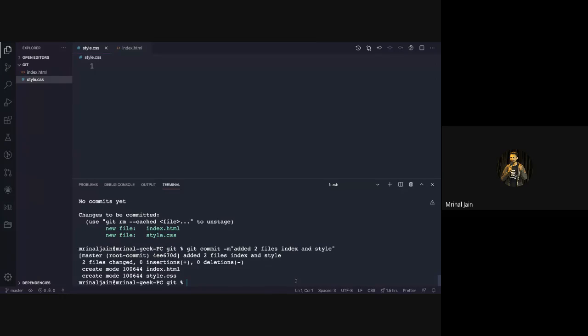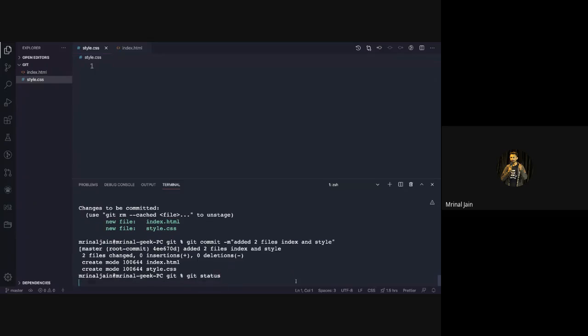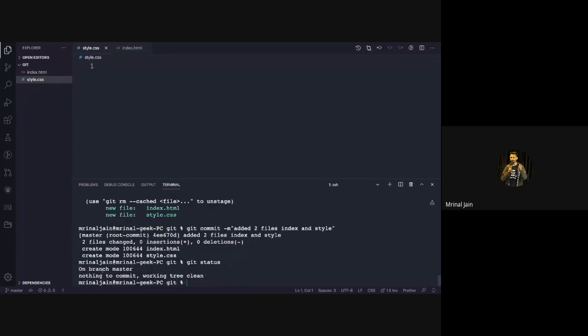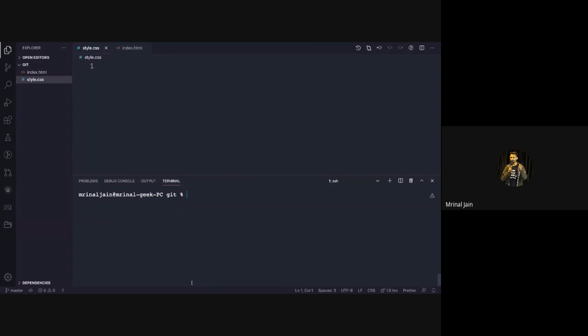Let's check the status again. Git status. What's the status? Nothing to commit. The working repository is now clean. So that's the step which we have done. Now I'll clear the screen. Our files are ready to be pushed to the remote repository.